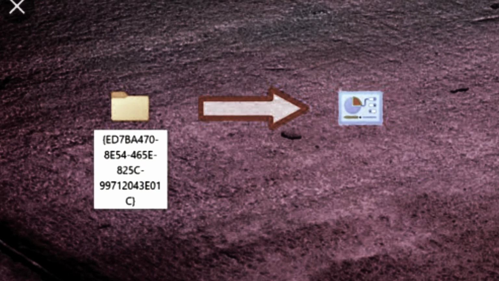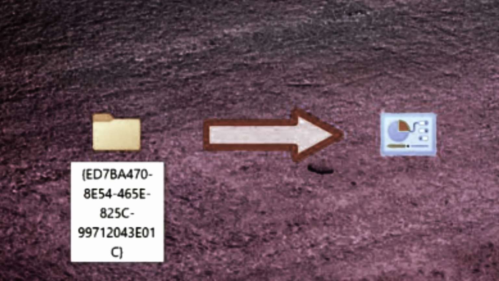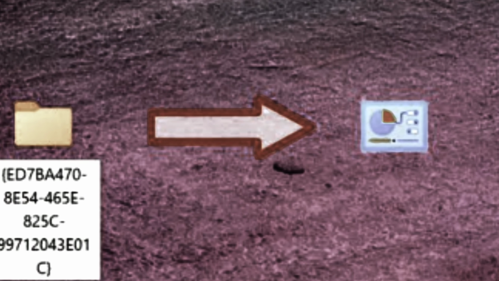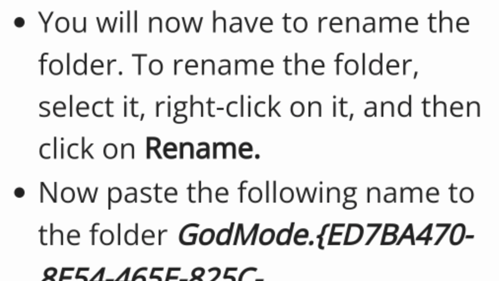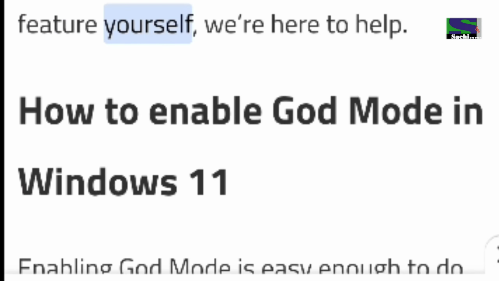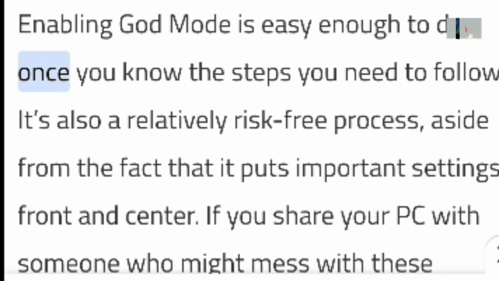It's useful because it makes all of those shortcuts quickly available without having to navigate the potentially confusing interface of the control panel. All the items are sorted and grouped so they're easy enough to find. If you're wondering how to enable this feature yourself, we're here to help. Enabling God mode is easy enough to do once you know the steps you need to follow.